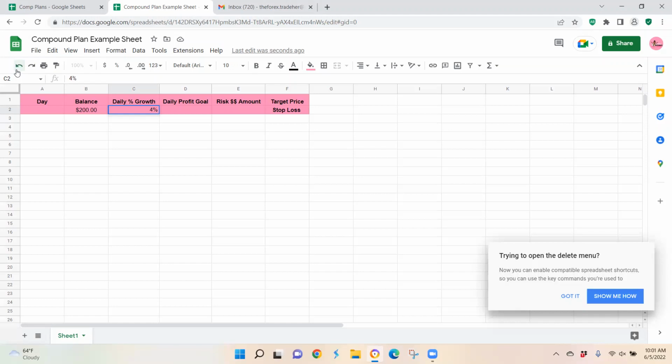If it'll let me. Okay, I don't know. It's not working. But anyways, 4%. You want to make sure that says that. And then your risk amount.